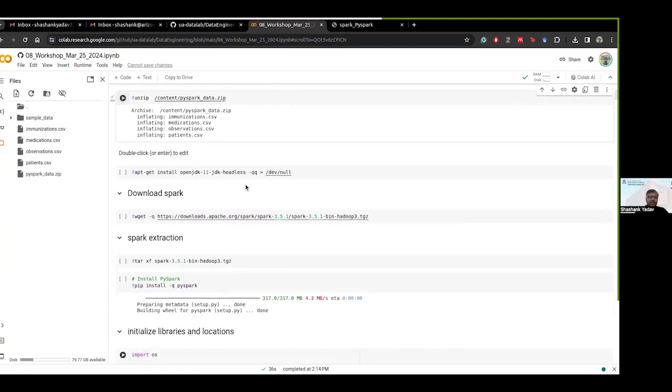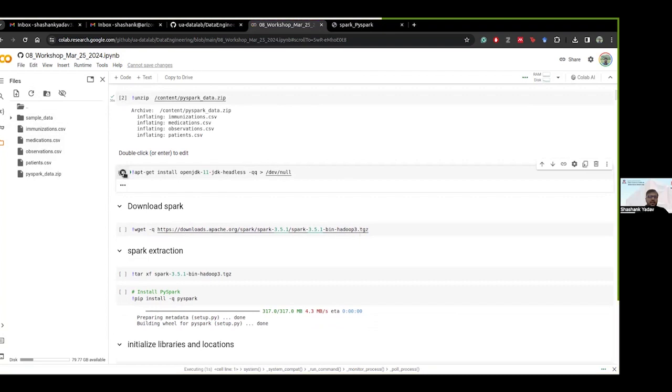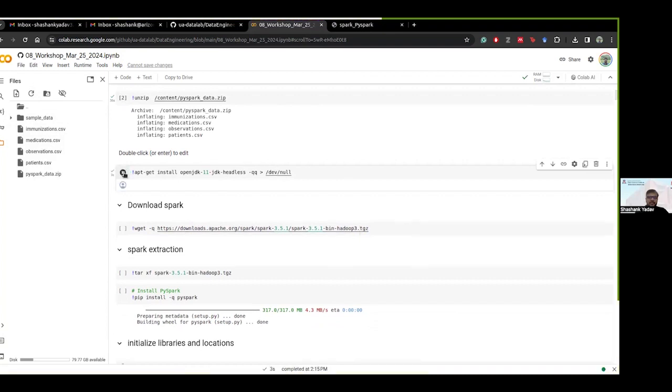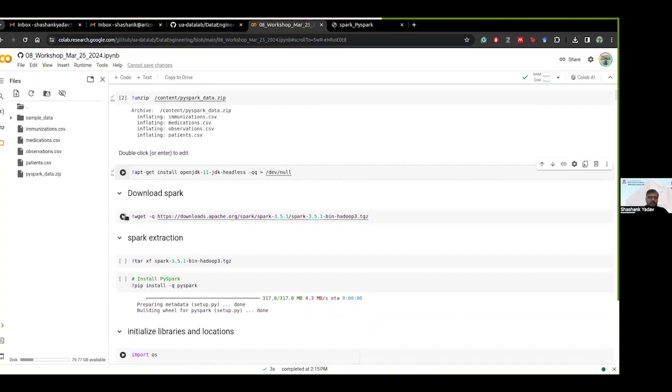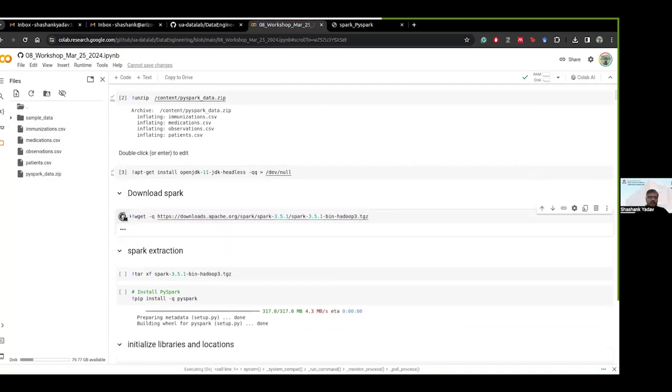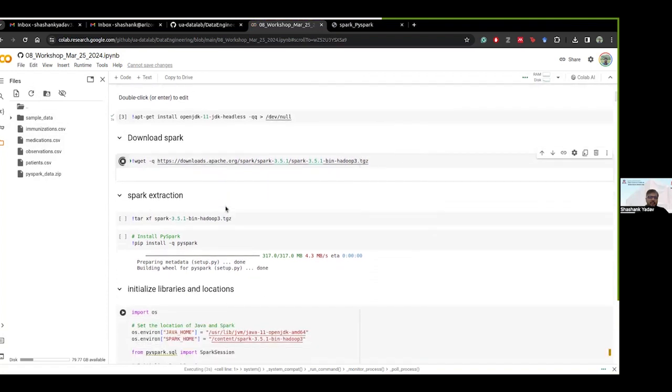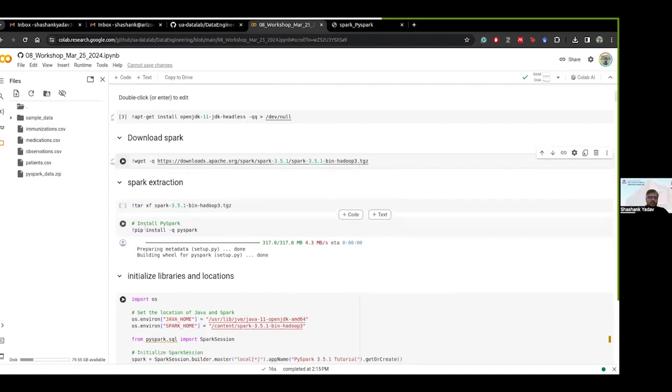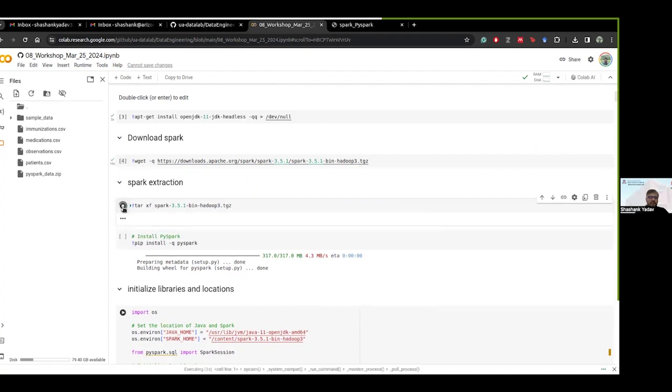Since Spark is based on Scala and Java, we will need OpenJDK here. By running the next command, you can install OpenJDK. Next we will install Spark. Right now we are downloading Spark from the Apache Foundation's website. And now we'll extract the Spark application.